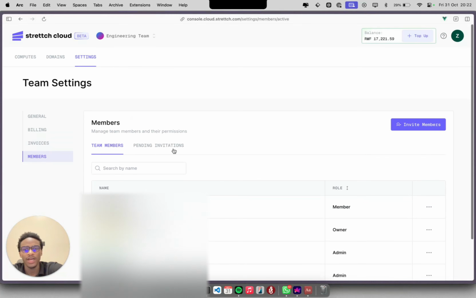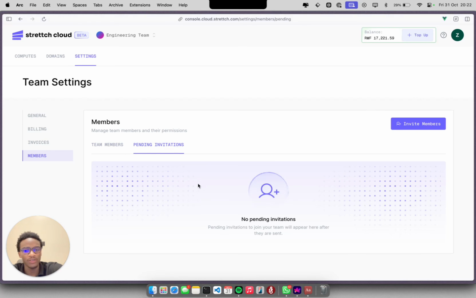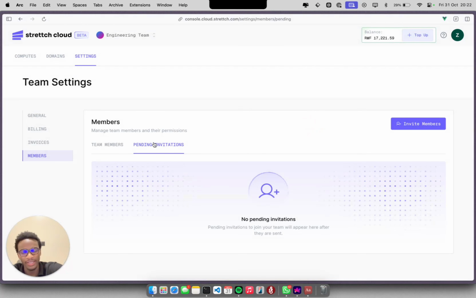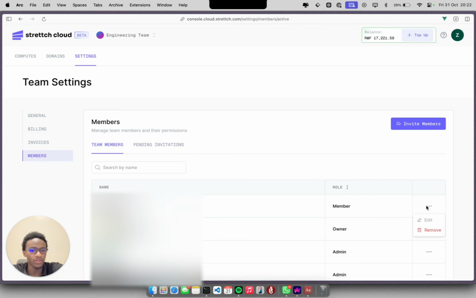I can also view members who haven't joined the team yet. Like if I invite someone and they haven't joined yet, I can see them here. I can also remove a team member if I don't want them to collaborate anymore. I can also edit their role.